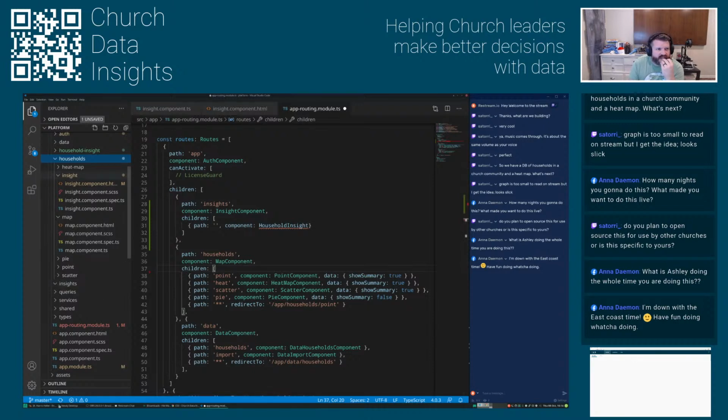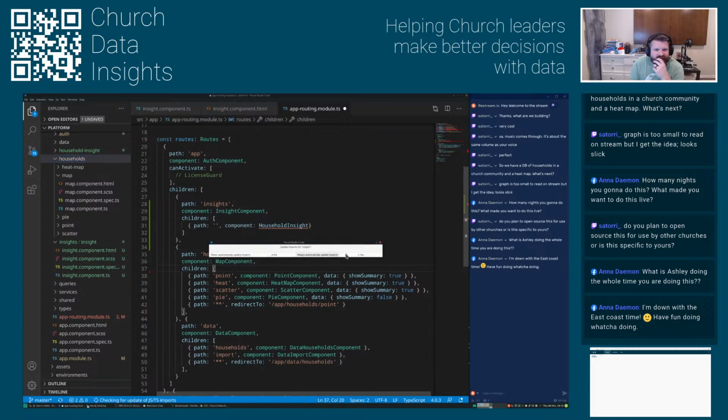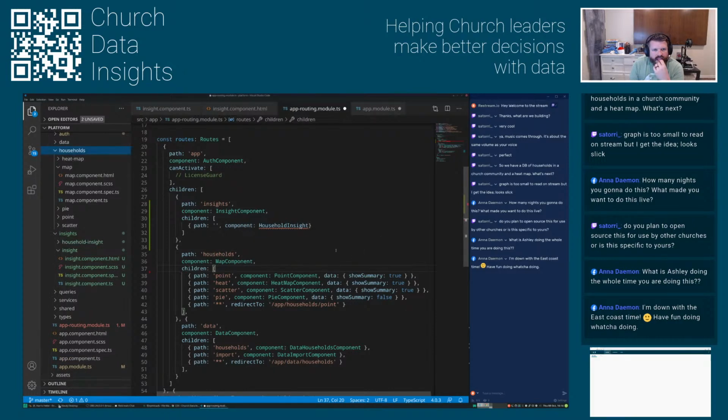See if it's actually going to move it. Yes, move. Please ask me to refactor all the dependencies. Yes, I love that feature. And then household insights is going to go into here. Move. Yes. Okay.